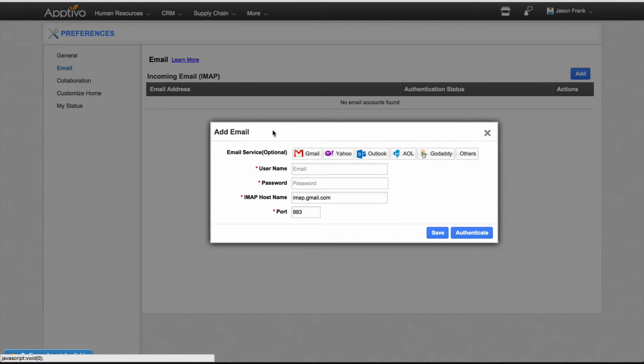From the Add Email interface, you'll see a lot of popular email providers that may be used by you. If you don't have one listed here, you can always click Others and fill in all of the details based on who hosts your email. For this purpose, we'll use an Outlook account. And I'm going to enter in my username right here and my password.